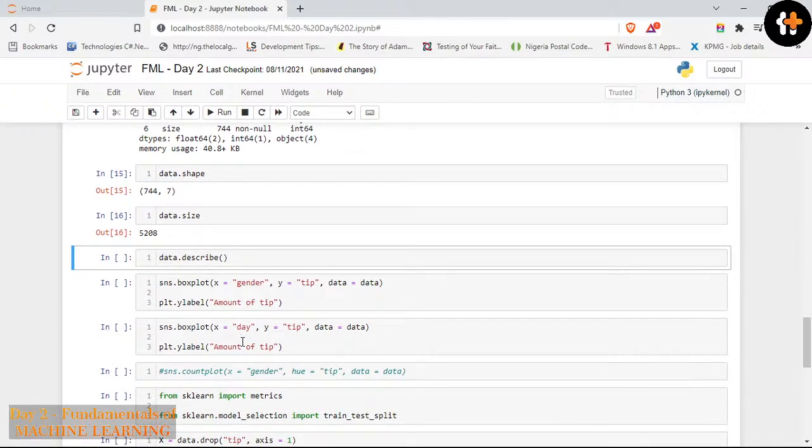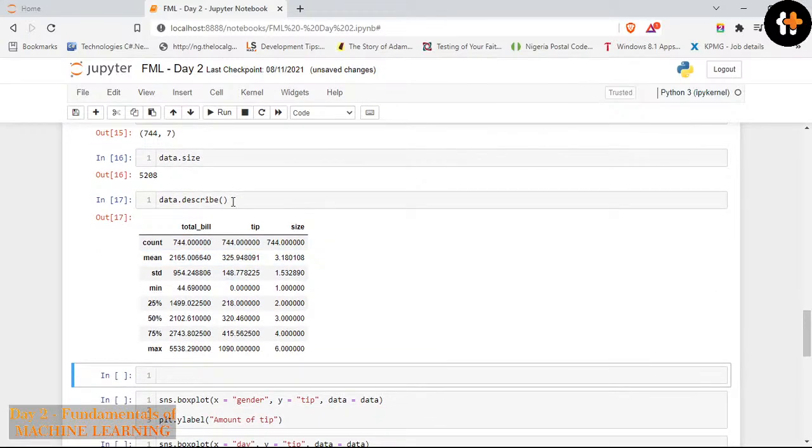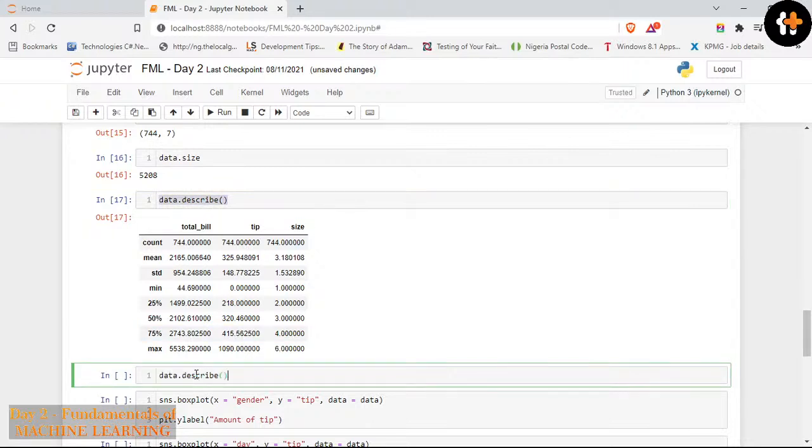Okay, we want to see data.describe. Data.describe will give you the sum, the average, the mean, the percentiles, and so on. That's what data.describe will give you, and this gives you for the numeric values. For the categorical variables, I will just show you how you can get them. Those are the variables that are not numeric.